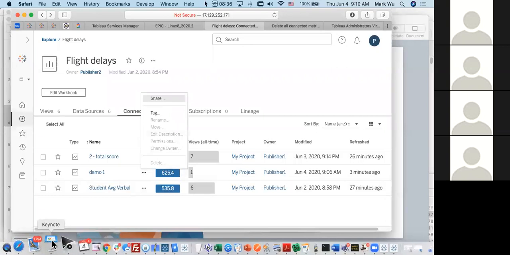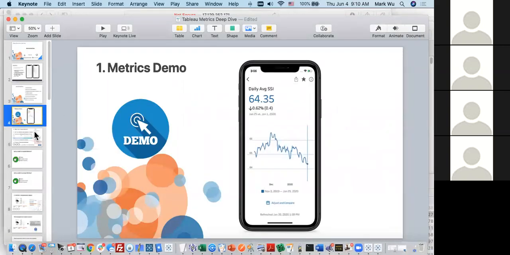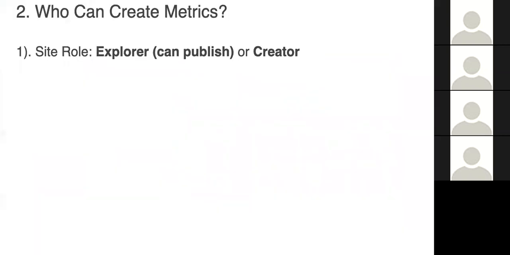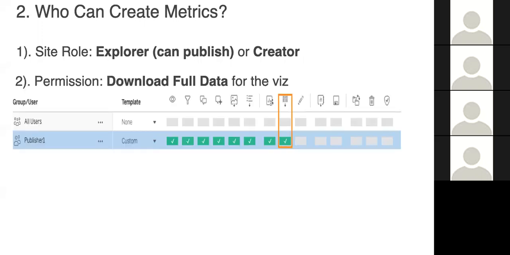All right, coming back to my slides. This is my quick demo. Who can create a metric? I tried to find this in the Tableau documents. I found it very difficult, but I summarize it here for you. Site role has to be a publisher. And you have to have the download full data permission enabled to be able to create a metric. Again, download full data. I'll come back to this multiple times.